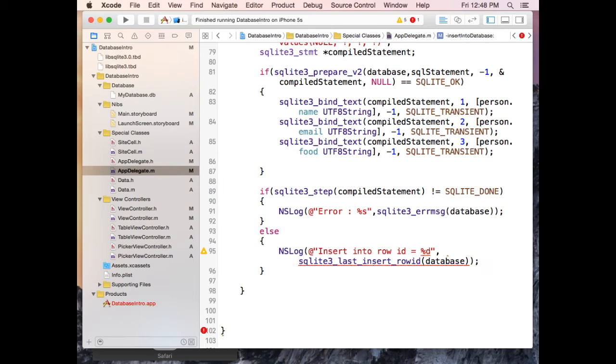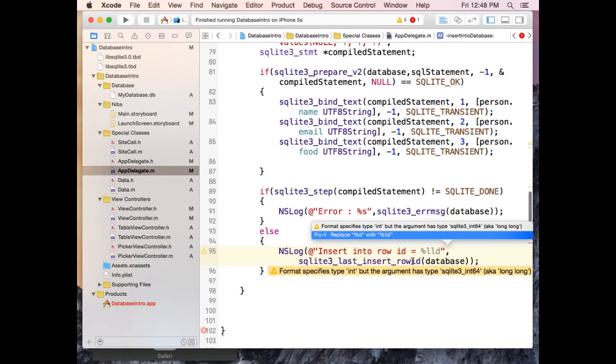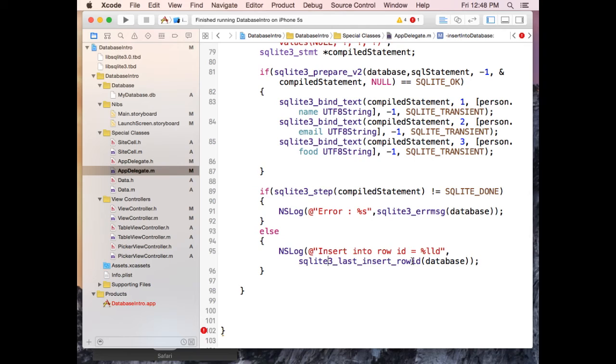which is this. Now this is triggering some sort of issue, and that's because this returns a very large data type, not an int, but a long, or even a long long. So it's looking for an LLD, %lld. That's the type it's looking for. All right. At this point, we're basically done.